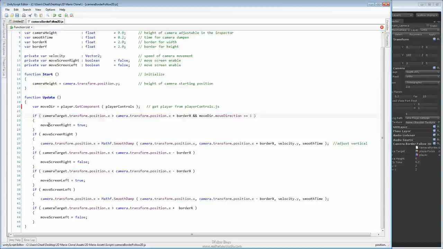Alright, so with this, let's go ahead and tab over. So if player is at the right edge, okay, and I'm actually just going to copy this here. So we have that one where the player moves to the right on this one.